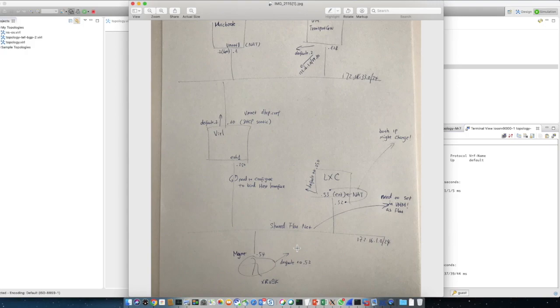I'll tell you how it works. The default route is pointing to 52, and the external IP is this 53. This is NATed. So this guy is gonna NAT the traffic towards the internet, so the source IP will change to .53. Then this is the shared flat network, which per default was not connected to the outside.